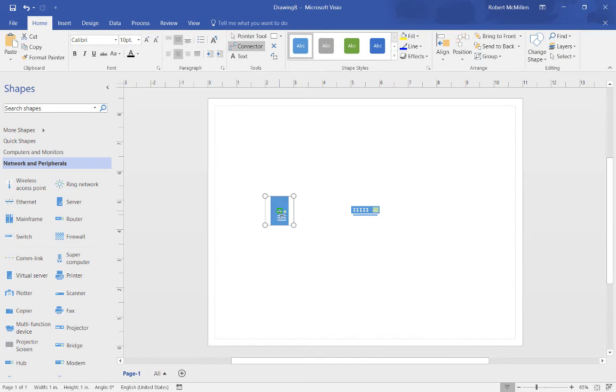So what we can do is we can take this middle section here, this little box, left click, and then drag over to our network switch and let go. So now we have created a link between our server and our switch.